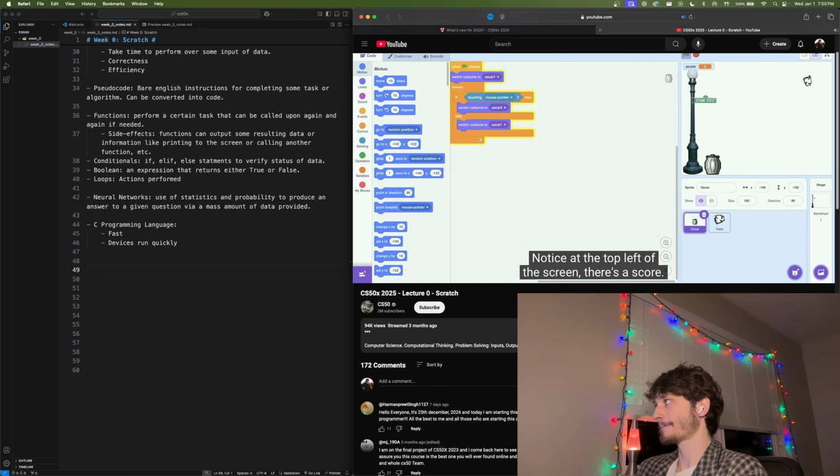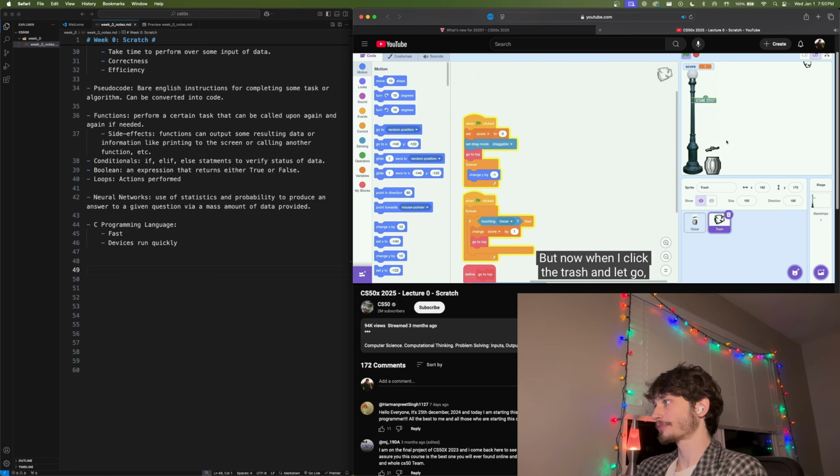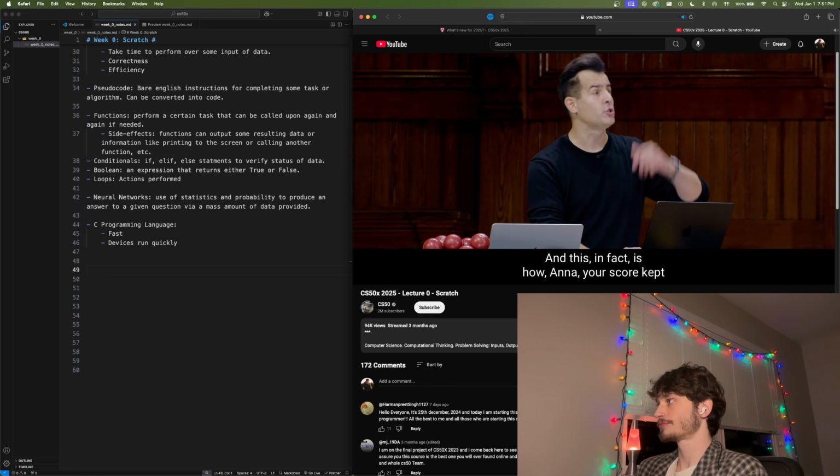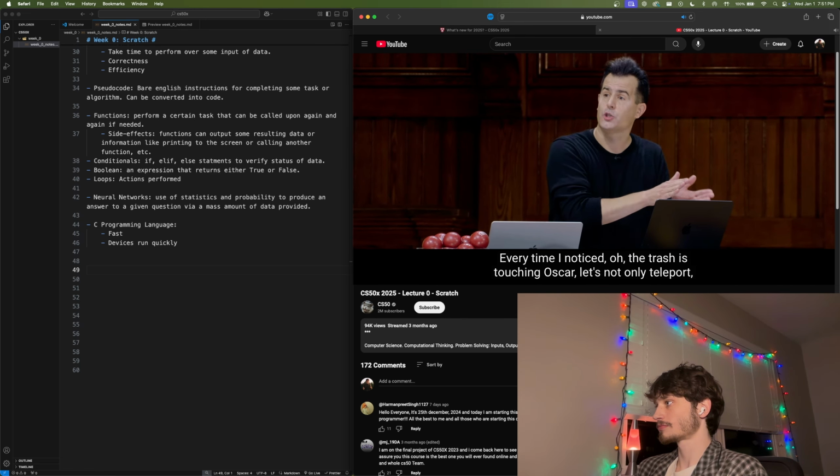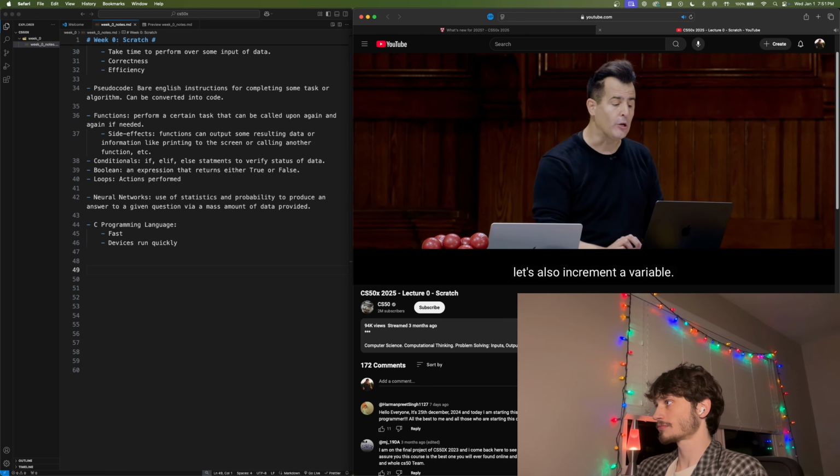Notice at the top left of the screen, there's a score, currently 0. But now when I click the trash and let go, notice that the score is being incremented by 1. And this, in fact, is how Anna's score kept going higher and higher and higher. Every time I noticed, oh, the trash is touching Oscar, let's not only teleport, let's also increment a variable.